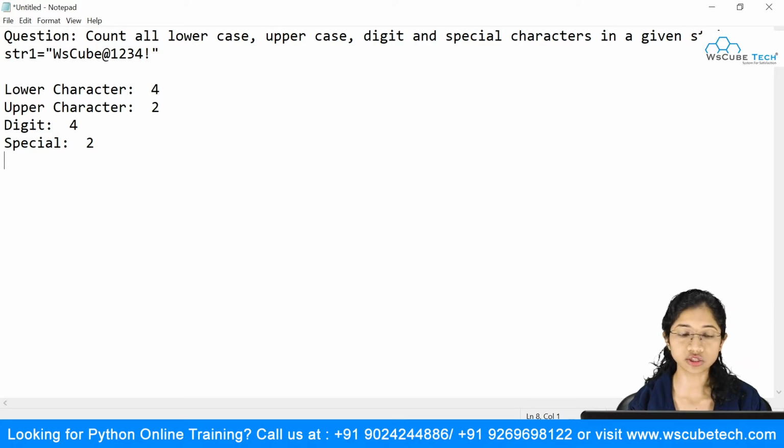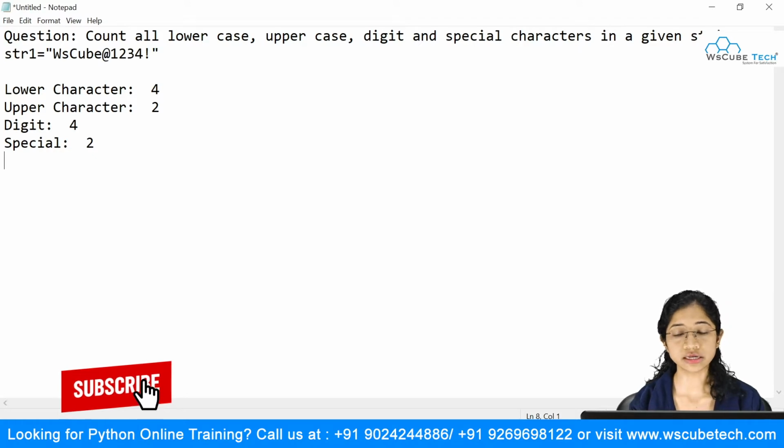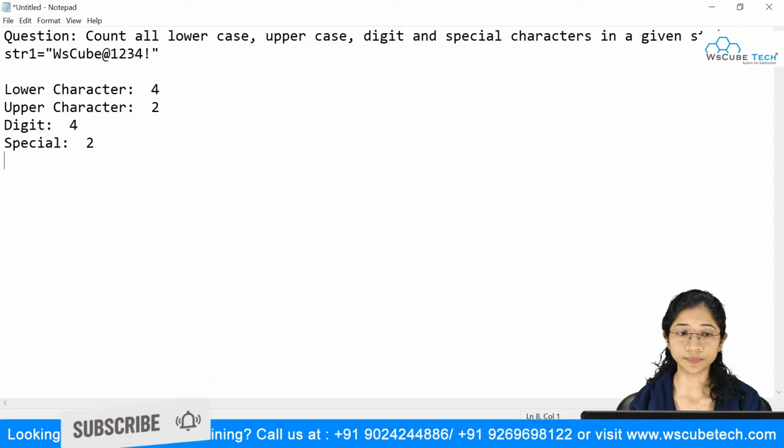So this is our string. What we want to do is write logic that says how many lowercase characters are present inside the string. Next, how many times the uppercase characters are present. Similarly, how many digits are there inside the string. And at last, the count of special characters, which here are the at sign and the exclamation mark present inside the string. So we are going to write the logic for this.